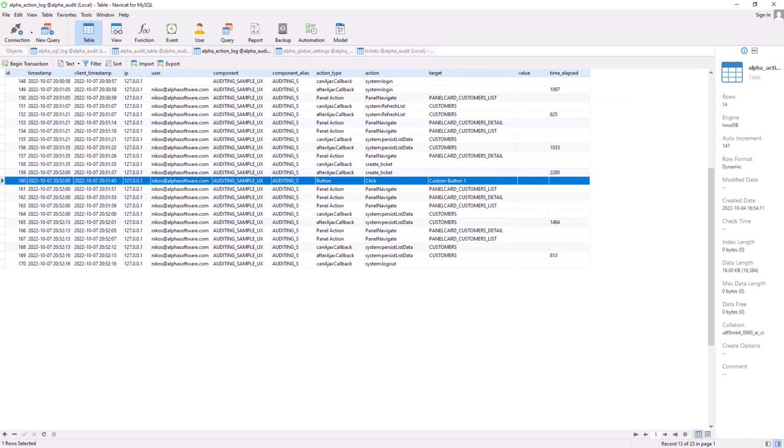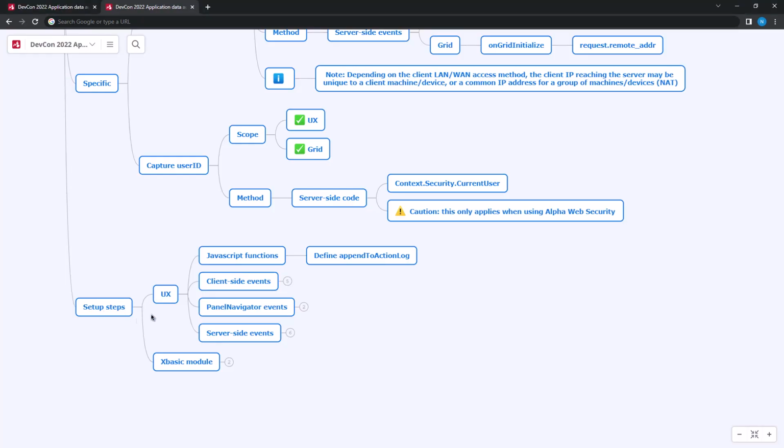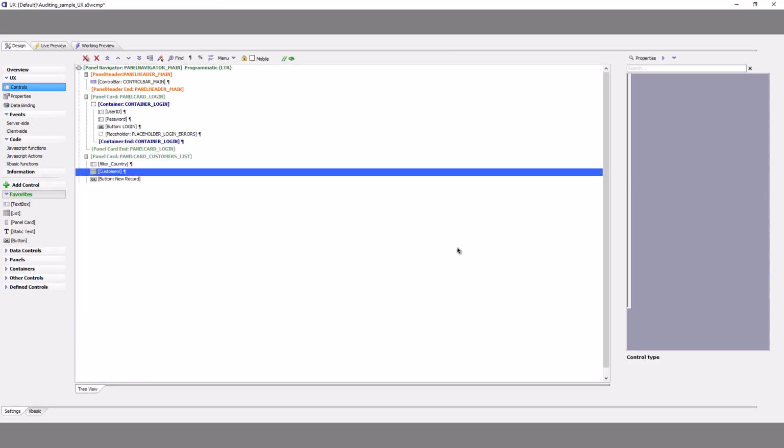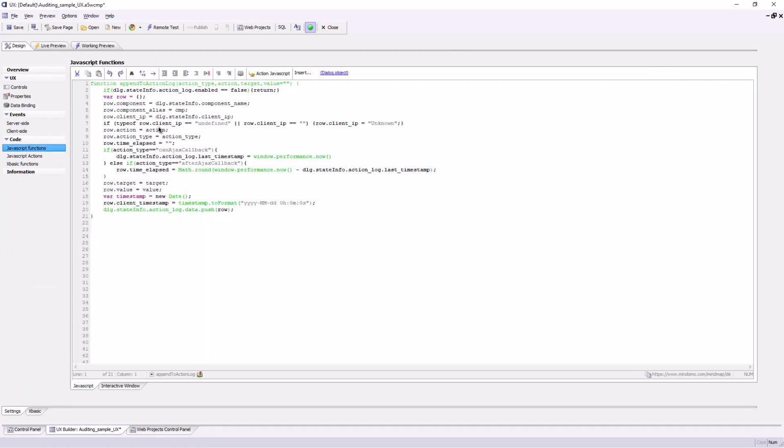So what we want to do is set our component up to write to that action log table the additional info that we want. First we go to our JavaScript function section and define a new function called append to action log. It takes some parameters: the action type, the action target, and the value. And all we do is paste essentially this function into our component.